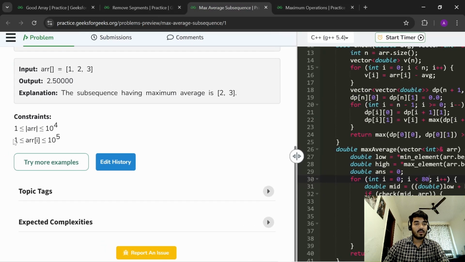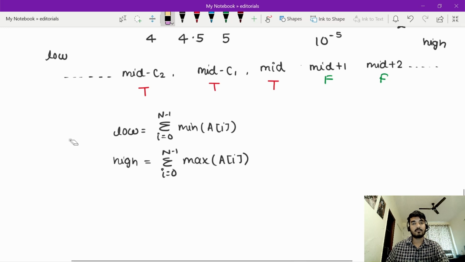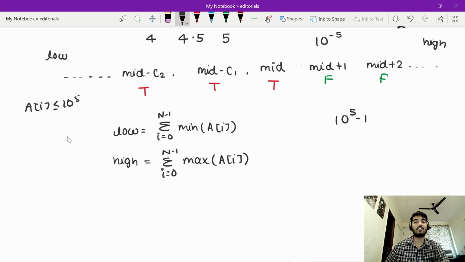So here the value of element can be up to 10 power 5. So a of I can be up to 10 power 5. In this case, the initial difference is at max 10 power 5 minus 1. So let's just consider this as 10 power 5. So the initial difference between low and high is exactly 10 power 5 minus 1 in the worst case, but let's consider 10 power 5 as the upper limit. So this is log of 10 power 5, base 2.